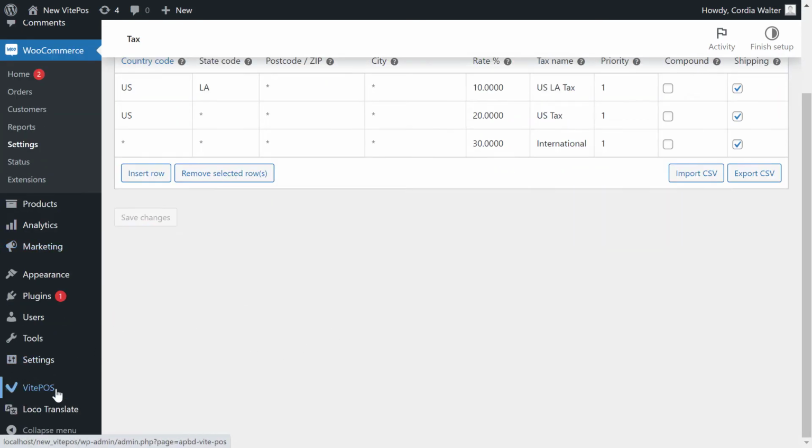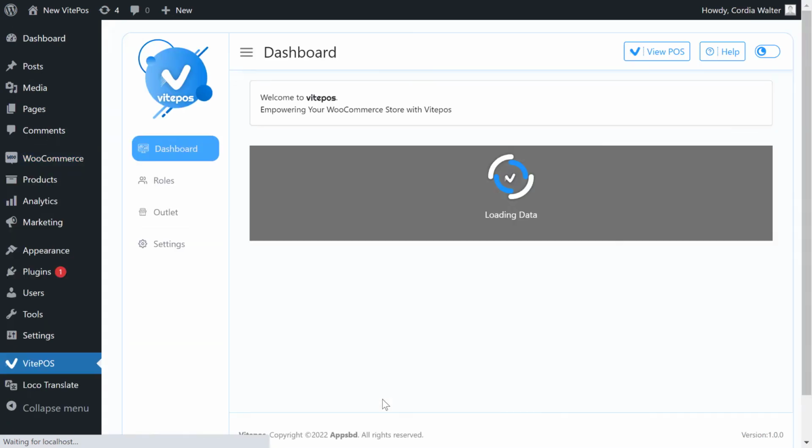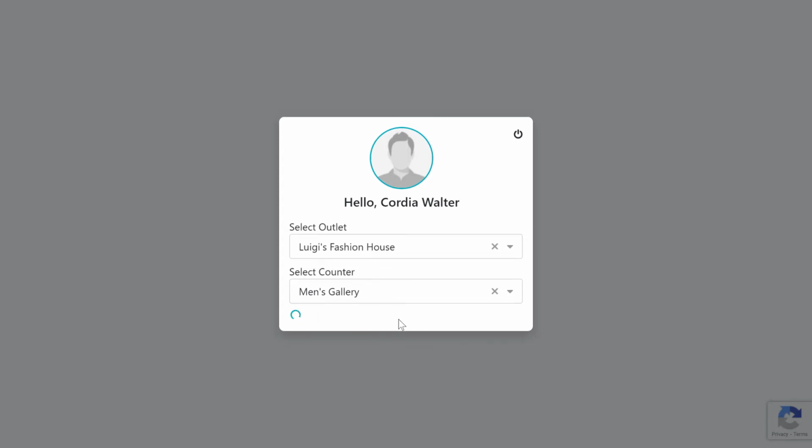Now go to Vitepos and click on view POS to check whether the tax will calculate based on outlet or not. Luigi's Fashion House outlet address is the US state of Louisiana. So the tax should be calculated by 10%. Let's see how it works.